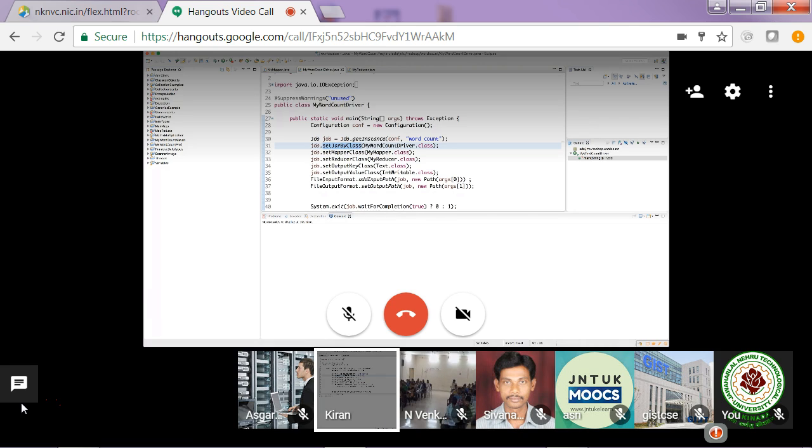For example, here my word count driver. So I just define my word count driver dot class, and set mapper class. For the job, you need to give what is the driver class, what is the mapper class, what is the reducer class, or any combiner class, partitioner class, record reader. Record reader, you need not give that one.